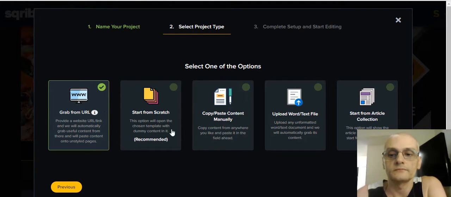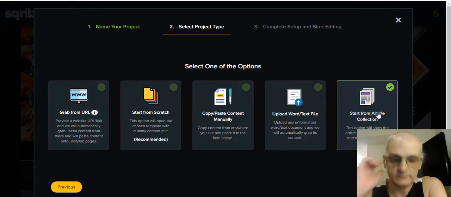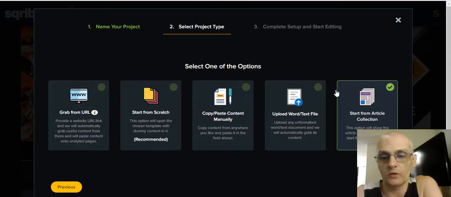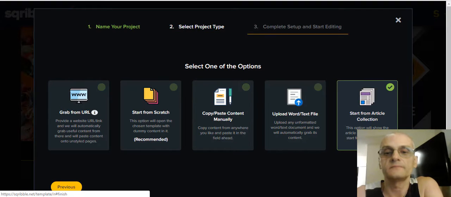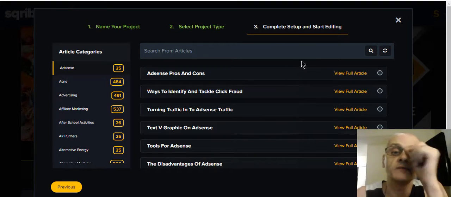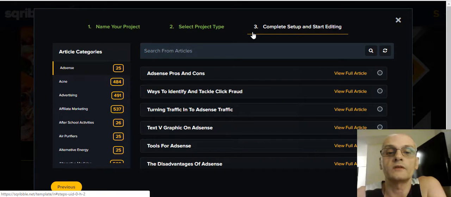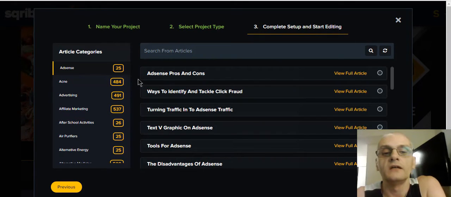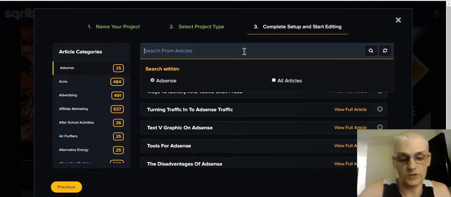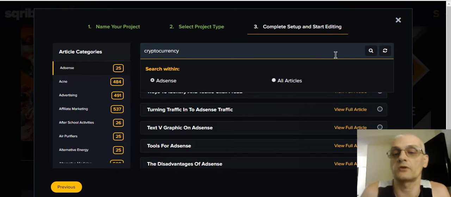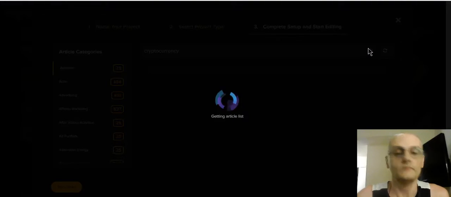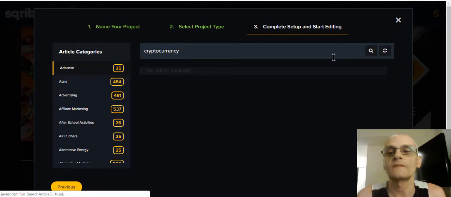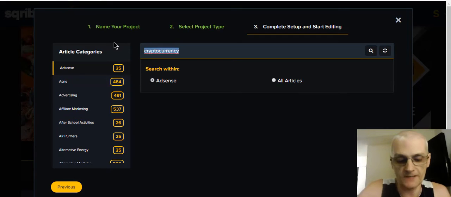I'm going to go ahead and just click Start from Article Collection. Now that's a checkmark, so wherever I click, it's going to checkmark it. So I'm going to click that, checkmark appears, click Next. Okay, and then Section 3 is Complete Setup and Start Editing. So I'm going to search articles, so I'm going to search for cryptocurrency, see if there are any cryptocurrency articles in here. Okay, so there are no articles, so I'm going to search Bitcoin.